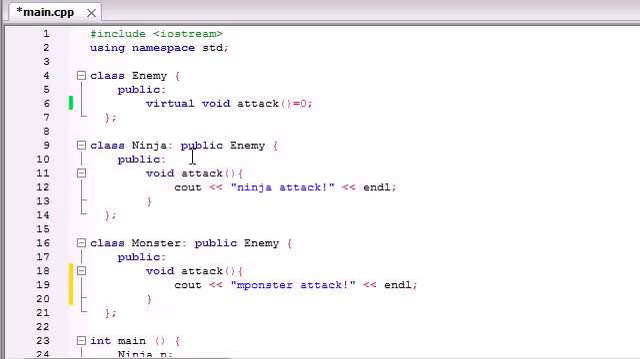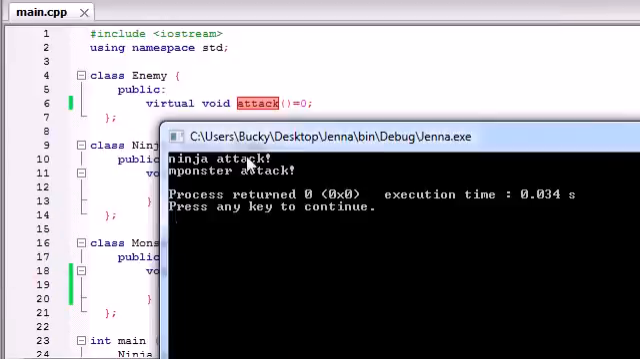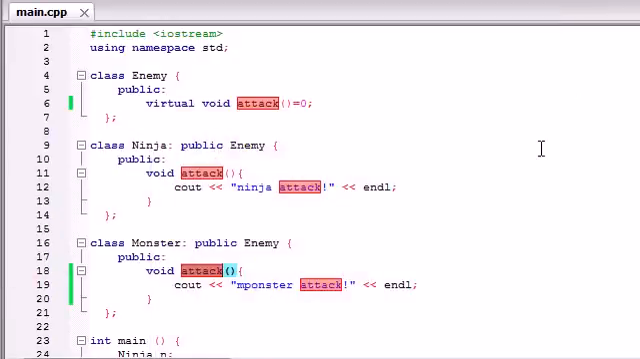So now that we overrode it in both the ninja class and monster class, we're going to go ahead and run this, and it's going to work just fine. And you're saying, alright, so I understand what a pure virtual function is, but what is an abstract class? Well, this is like the easiest thing you ever learn. An abstract class is just a class with a pure virtual function in it. Pretty easy, huh? So it took me like 5 minutes to describe what a pure virtual function was, and like 5 seconds to describe what an abstract class was.